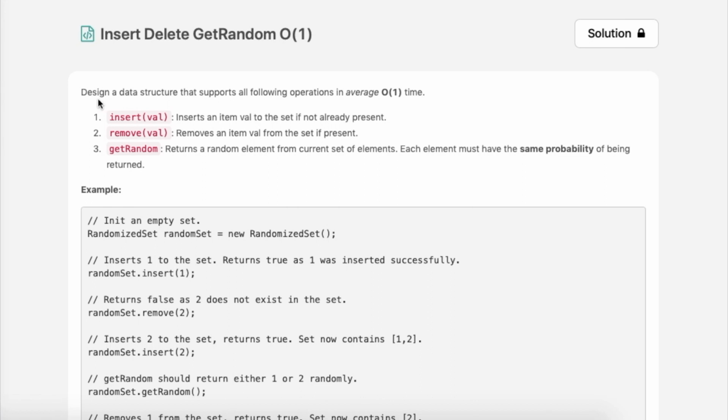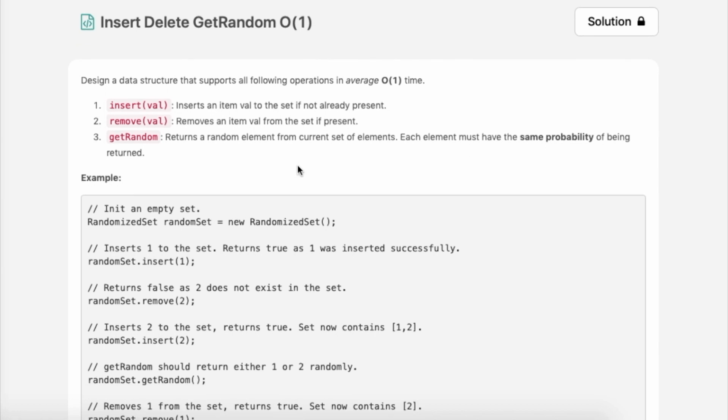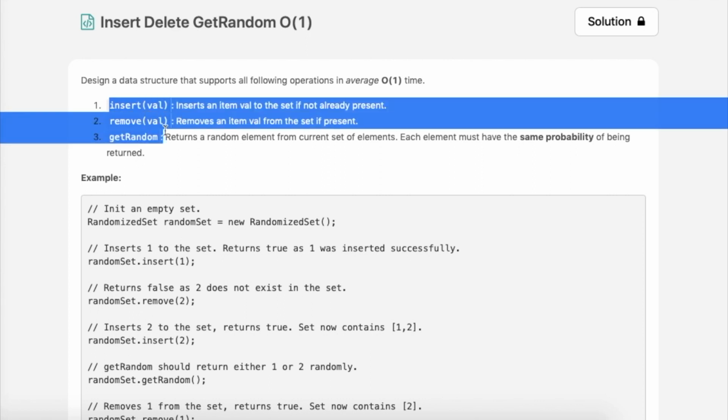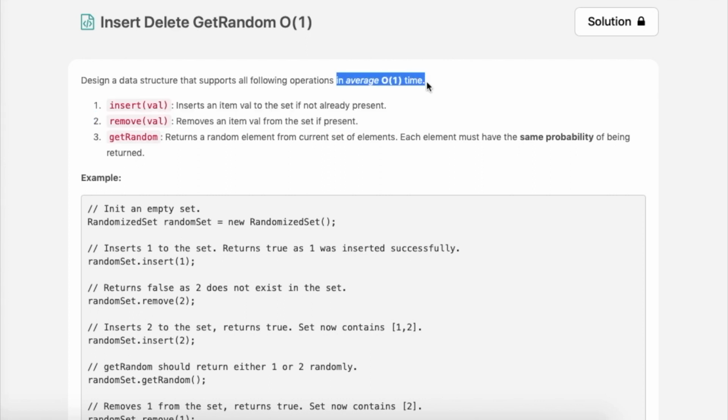Okay, so the question states design a data structure that supports all the following operations in average big O of 1 time. So we have to perform all these operations like insert, remove and get random, and all this should happen in average of big O of 1 time. So the question is pretty simple. All we have to do is create the following functions in average big O of 1 time. Okay, now let's get to the solution.